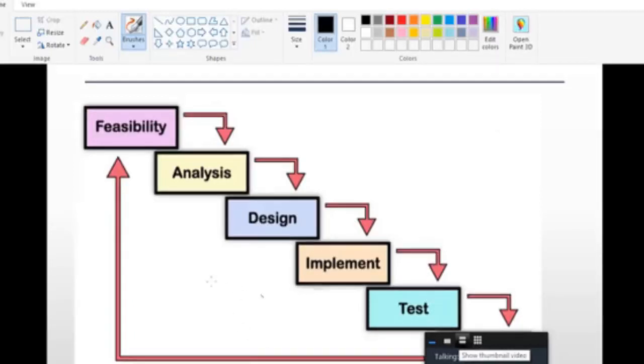Why? Now assume we are on the implementation stage, and we feel some issues are in the design. When we are on the implementation, we feel something is wrong in the design phase, but we cannot go back. We don't have a backward path in the classical waterfall model. We can't go back and do the correction in the design phase. We have to wait until the testing phase. When we come to the testing phase, only then can we check those.